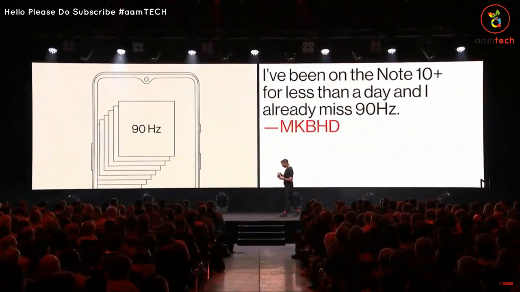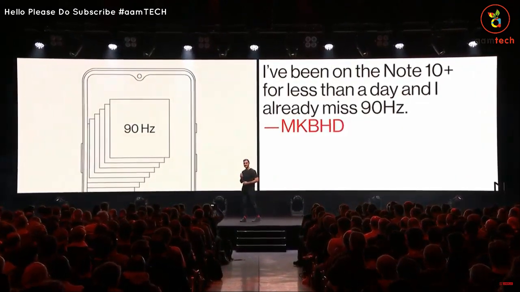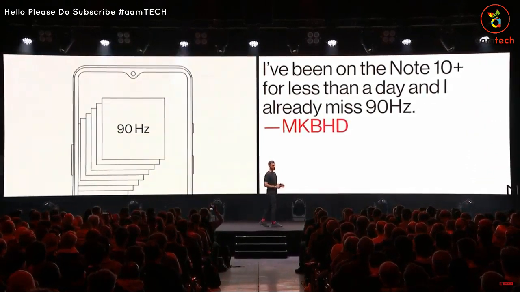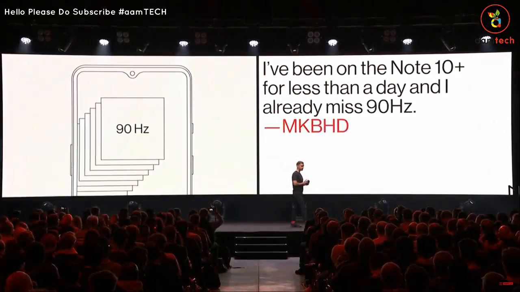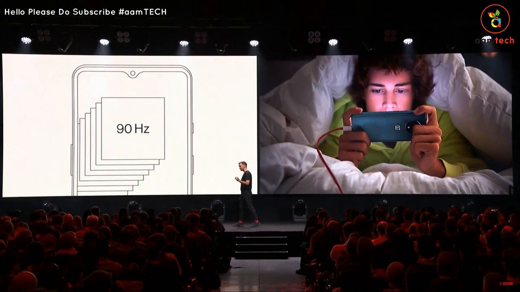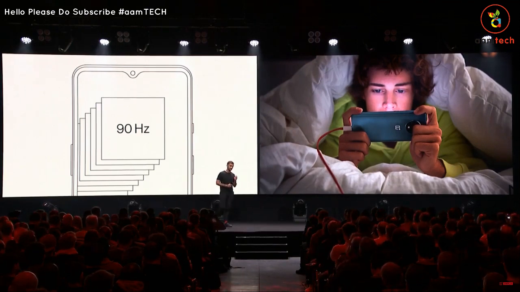You see, most phones out there have 60 Hertz screens, but with the OnePlus 90 Hertz screen, you don't just scroll through apps, photos, or web pages. You fly, literally. And there is more. While gaming, it's super smooth with lag-free graphics to really give you the competitive edge. And as a result, it also makes it much easier on your eyes. Let's show you what we mean.